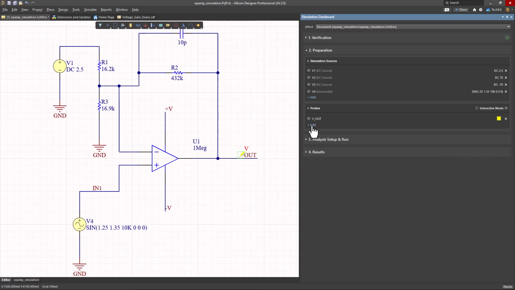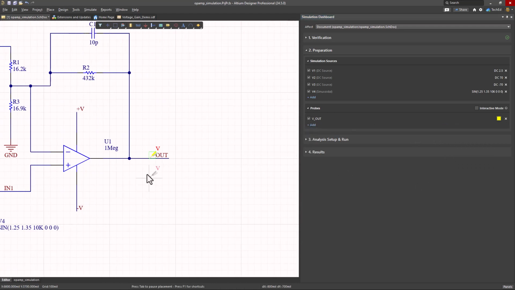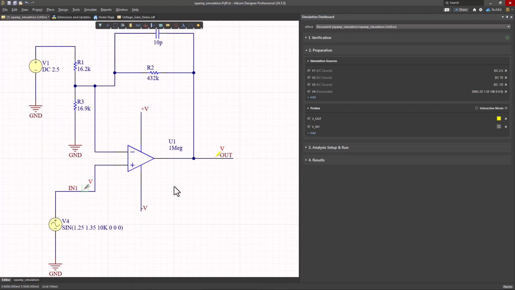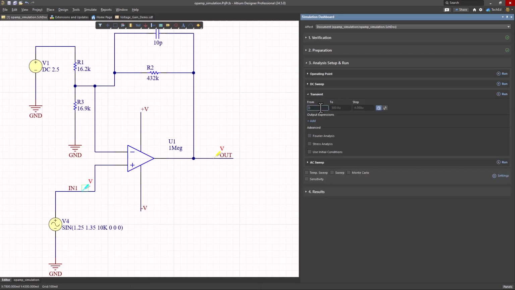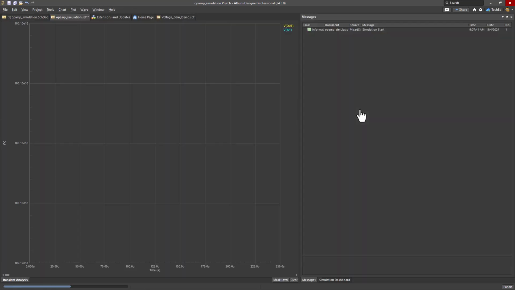I like to add a probe for my input signal as well. So I'll choose my voltage probe, place one on my in, just to see the comparison between the two signals, and then set the color to maybe like a lighter blue or something. Save that design with Control S. Analysis setup, and I will set this to transient. So in the transient, I'll go from 0 to 250 microseconds in time. I won't set the step. I can use initial conditions for your analysis and so on, but I'll just hit run at this point.